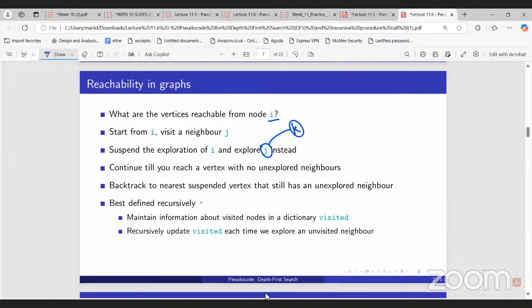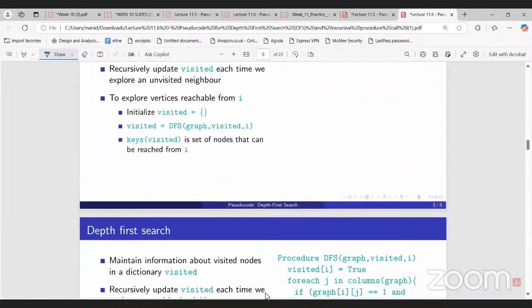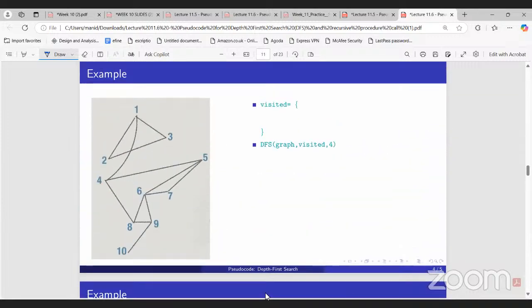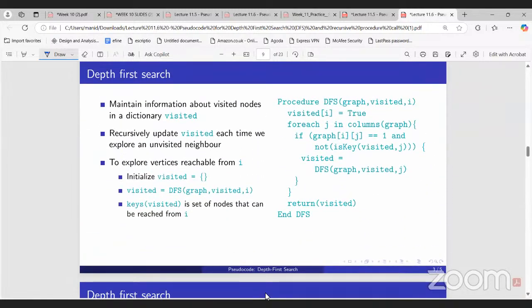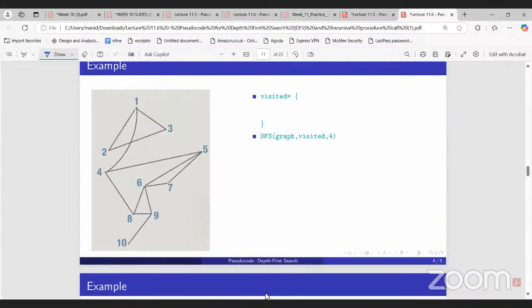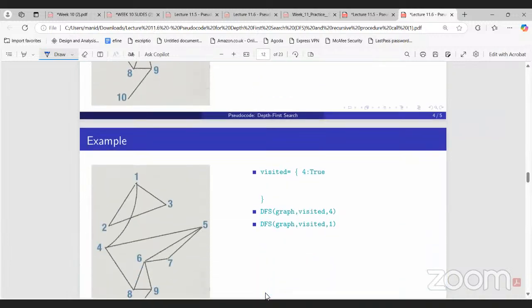Maintain information about visited nodes. We will have a dictionary called visited. Inside that, we will maintain all the information about the nodes that have already been visited. We have to recursively keep on updating this visited dictionary each time we explore an unvisited neighbor. First let me show you the graph representation, then we'll do the pseudocode. Otherwise you'll get confused. Whatever is written on this side, you will understand when I tell you the pseudocode.